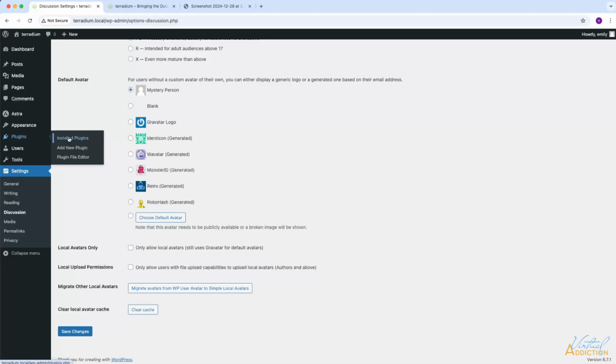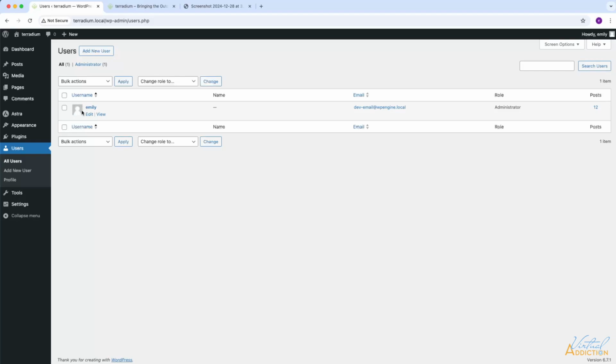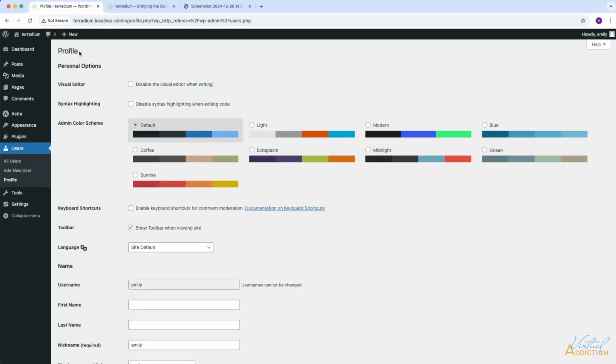I prefer to use the plugin of simple local avatars. This is a little bit easier and it will allow me to use an image from my media library. So at this point, I'm going to go into users. I'll go to all users. And as you can see, my avatar is the default avatar. I'm going to go ahead and click on my name, which will take you to the profile section for this particular user. Here is where you can customize the back end of WordPress.